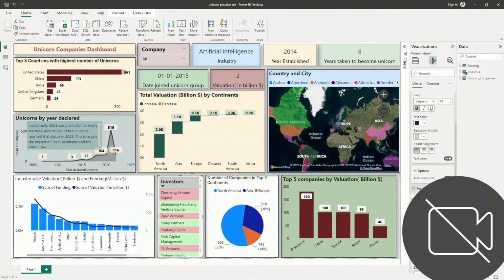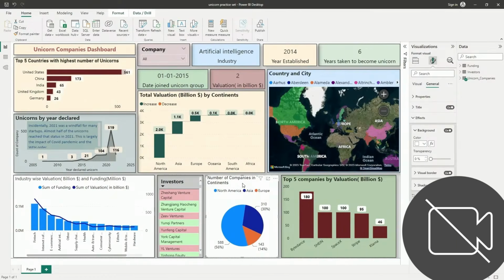Then we have totals, not needed. If I go to general and in effect section I want to change the background, I don't want to keep it as white, so I'm keeping gray only. Okay, so the same color which I have taken for the header. Fine. Now this one, the pie chart.